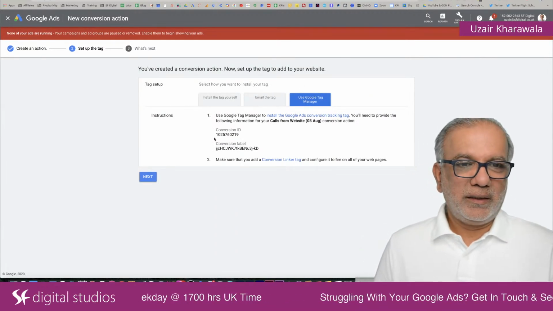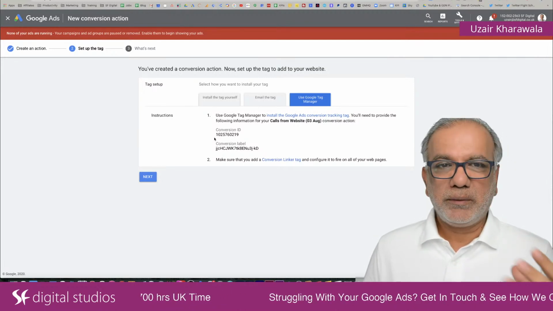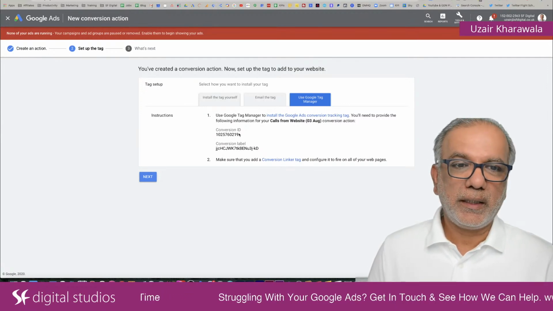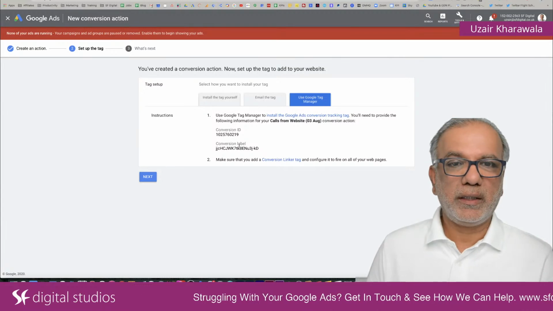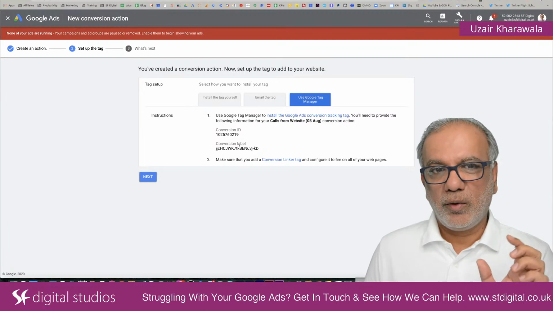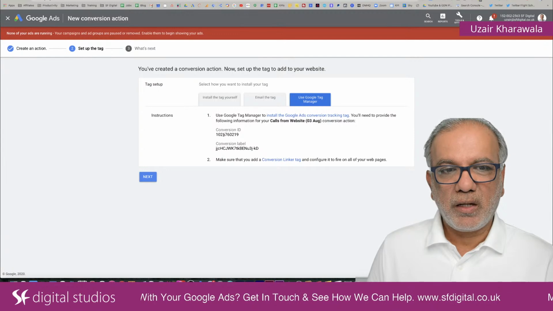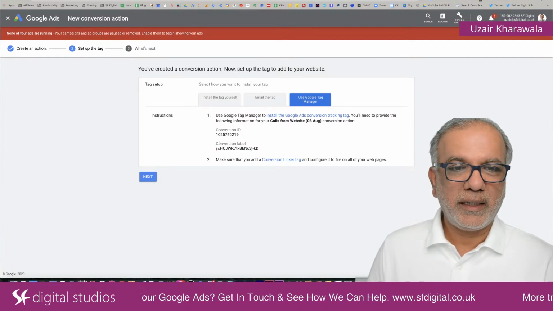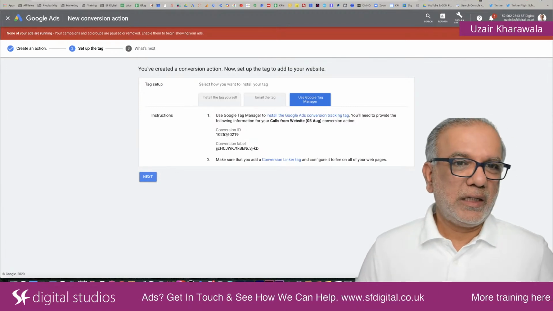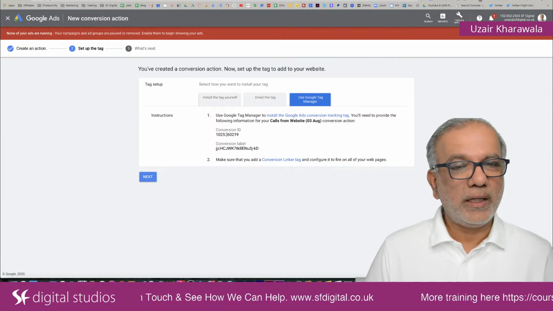Google Tag Manager is what I would always recommend to put up any kind of tags, and it keeps everything simplified and in one place. All you do is you take this conversion ID and the conversion label and put it in there. In Google Tag Manager, you have the template already set up for call conversions from website, and that's all you need to do. So it literally takes a matter of seconds to set this up. And this is how you set these conversion actions for your call ads.